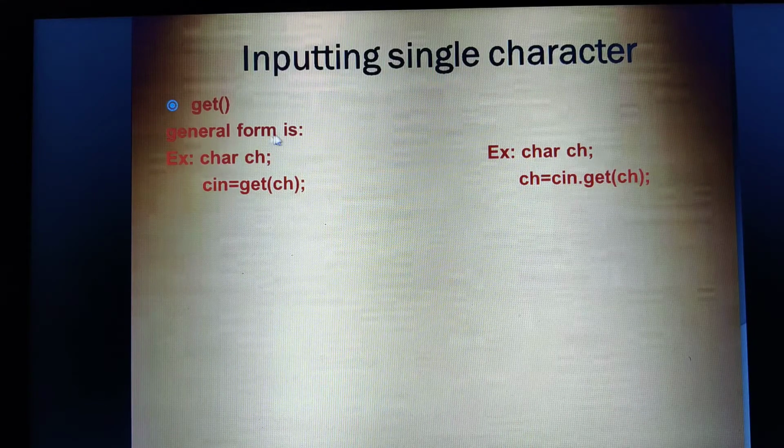Now the general form of how to use this get function is, we first take a variable known as ch of data type character. Then instead of the cin statement, like when you ask enter the character, you directly use cin followed by the stream extraction and then ch. Instead of that, you can directly use a built-in function known as get followed by its variable. That means whatever the user is entering will be stored in this particular variable.